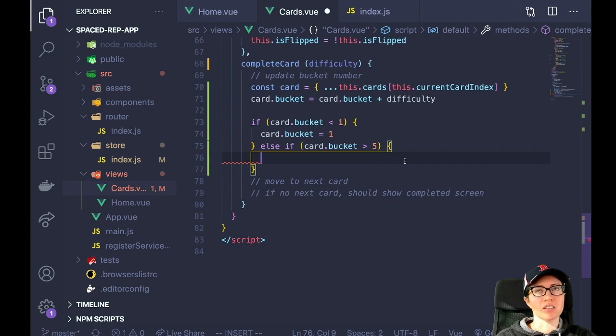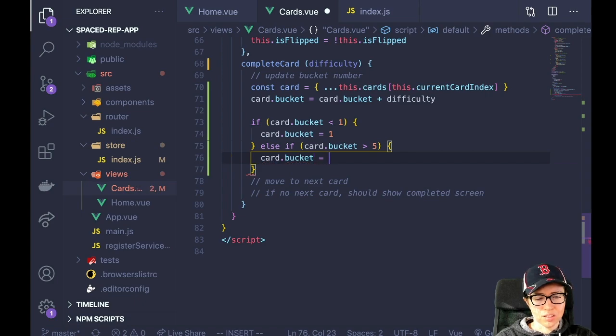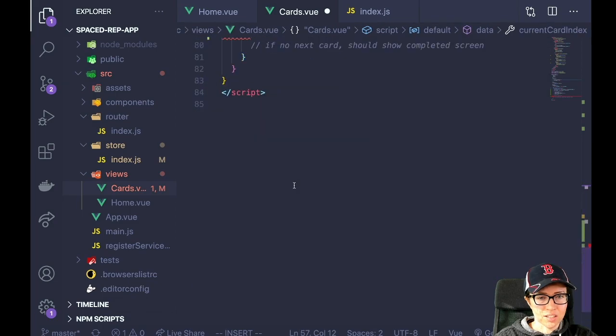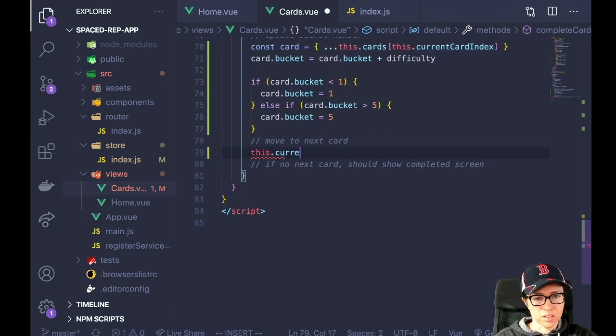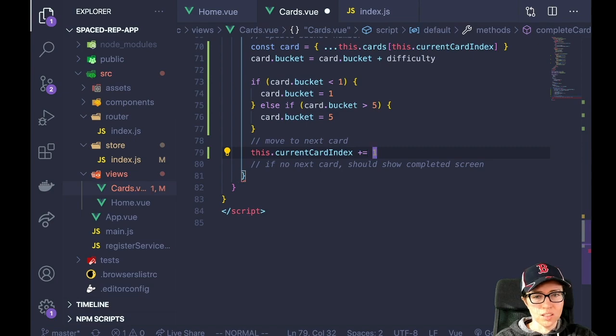Okay, so if card.bucket is greater than 5, then, oh yeah, reset it to 5. What am I doing right now? Bucket equals 5. Okay. This is an okay way to do it for right now, I guess. Okay, and then I move to the next card. So I need to increment the current index that I have here. So this.currentCardIndex += 1. And then I won't worry about if the index goes over yet. I'll do that in a second.